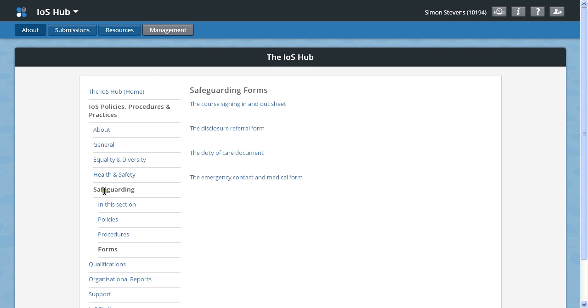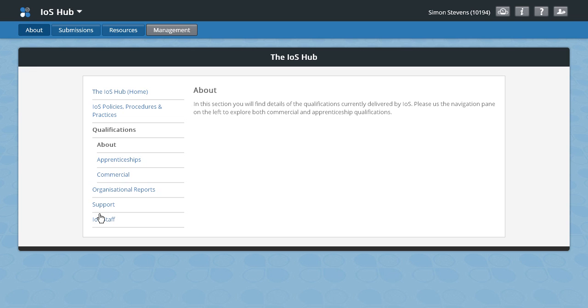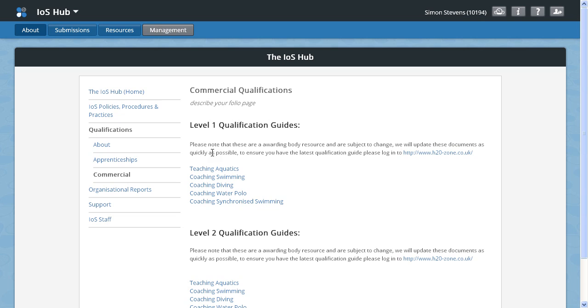So that's the kind of things you can expect from the policies area. In qualifications, it's just an area which shows the qualifications that we're currently running from a commercial point of view and an apprenticeship point of view. Each has got a sub-page here. So as most of you are commercial tutors, I'll just click on the commercial side of things. You can see here you've got the qualification guides. So these are the guides that all the learners get. If you want reference to them, then you can just click on here, and it basically gives you a link through to the actual booklet itself.